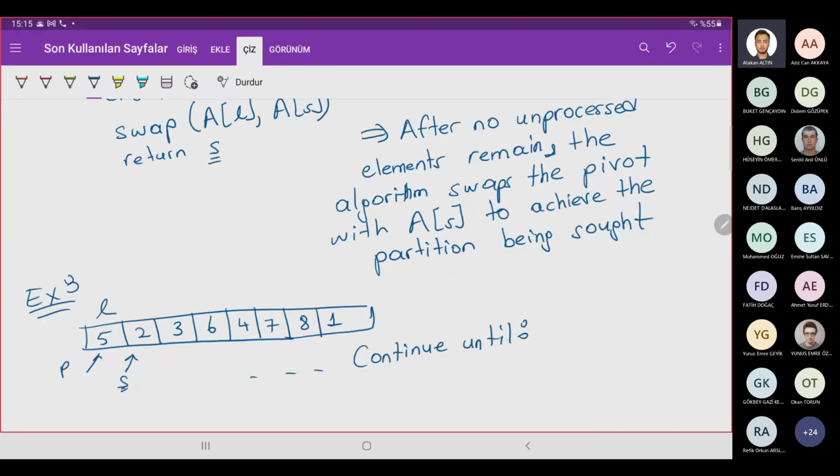Continue until 5, 2, 3, 1, 4, and 7 is here. Okay. And that is S. So the pivot is 5. So the pivot will be here. This will be S. So the ones that are greater than the pivot will be here, and then less than or equal to the pivot will be here. I want to achieve this portion, okay? I continue the operation until this is achieved.